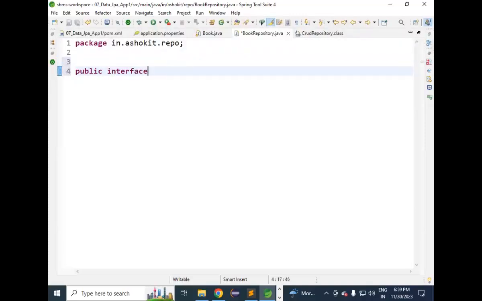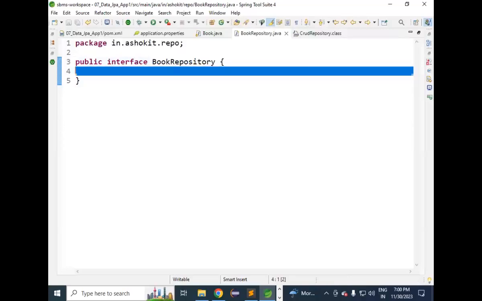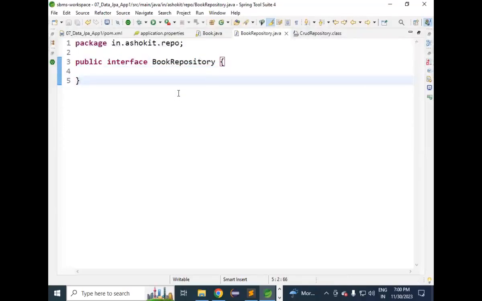Now tell me how to create the repository in the JPA. Public interface BookRepository. Is it sufficient? If I create my repository like this, it is a marker repository. No methods available. Any use of that? This is called a marker interface. In Java we discussed what is a marker interface. What is a marker interface? The interface which does not contain a single method is called a marker interface. What is a functional interface? The interface which contains only one method is called a functional interface.